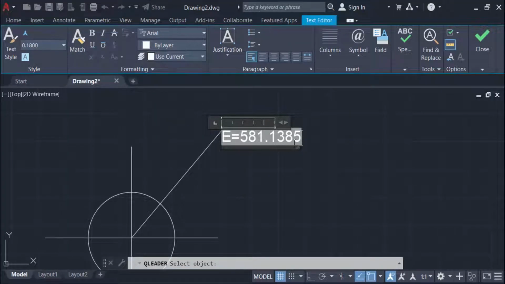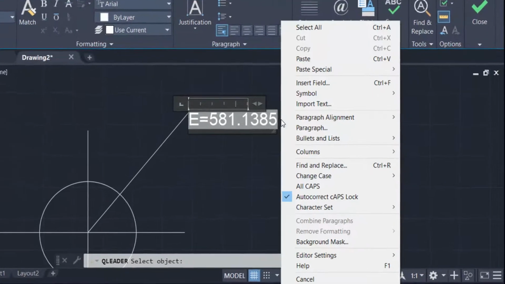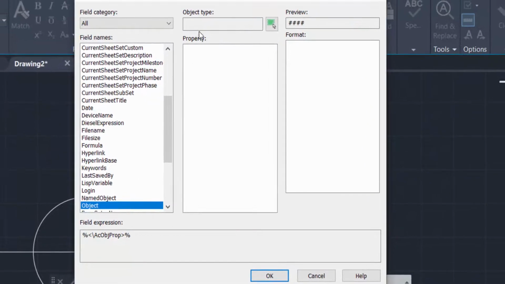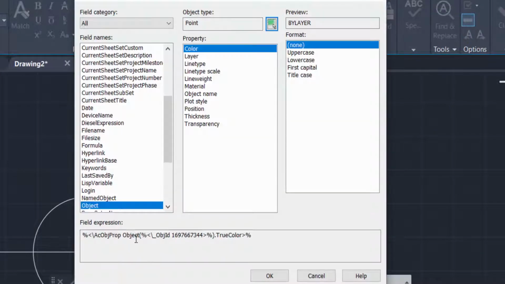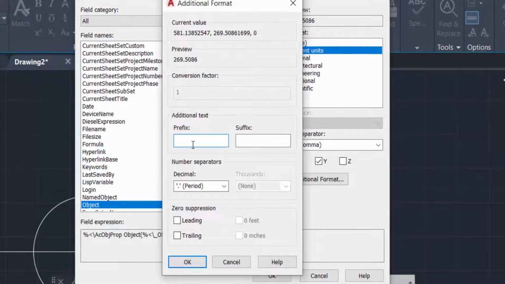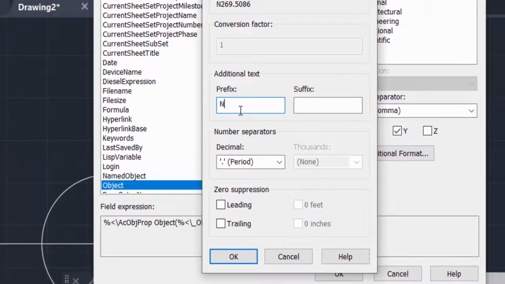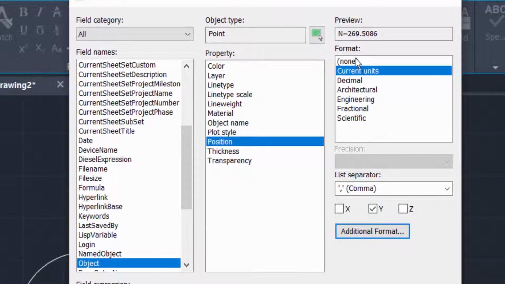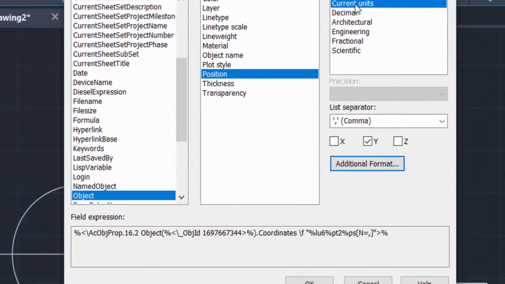And now I again press the mouse right button and click Insert Field and now press Object. Now I select the objects, and now I click Position and now I tick the Y coordinates and untick the X coordinates, and now I press Additional Format and now I type the prefix N for northing. And now I click OK and you also see the format of this northing value. I click here Current Units and press OK.